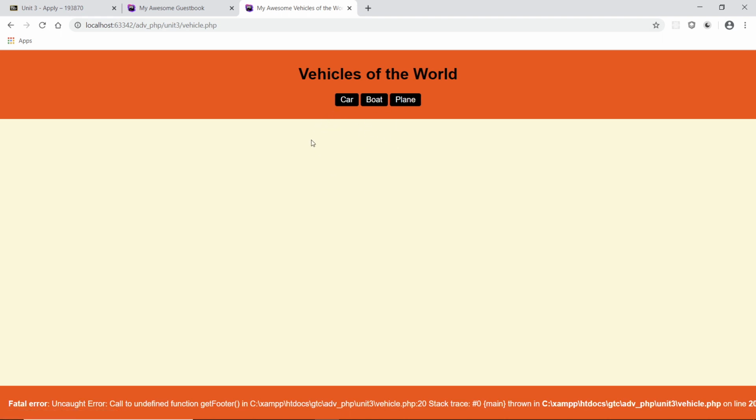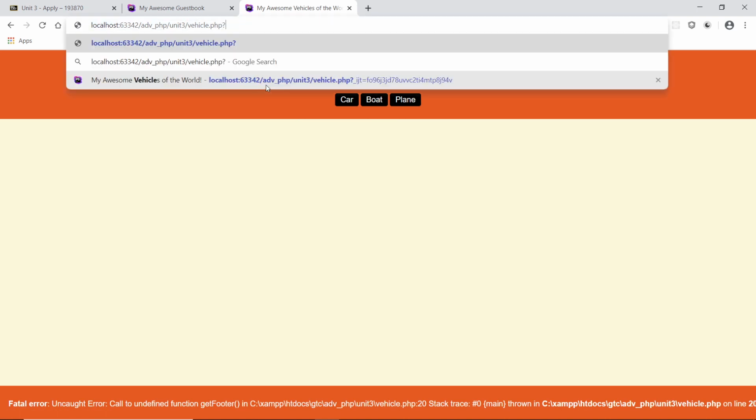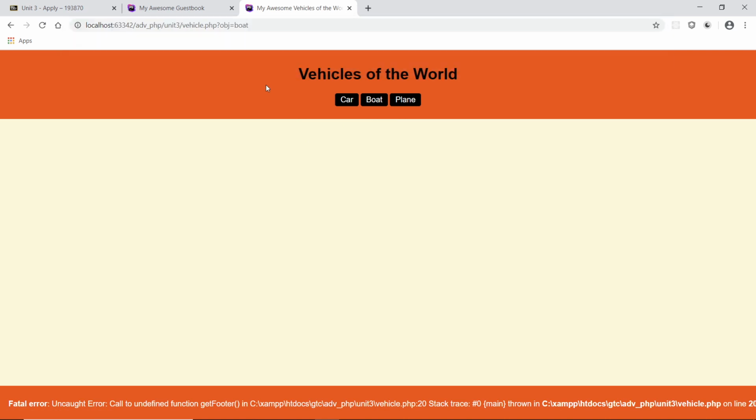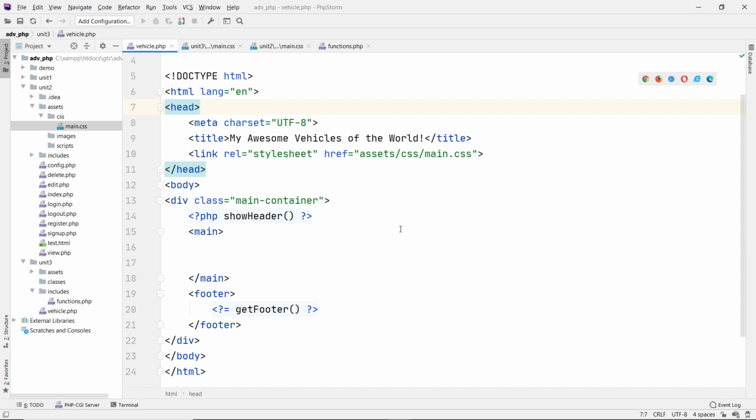What I need to do is figure out how I know whether I'm using car, boat, or plane. In this case, I'm just going to append it to the URL, right? Like object is boat or plane. If I see that, I can grab that from the URL and load the boat content. Let's see if I get the footer. Yeah, I don't have that function down there. So let's fix that, and I think we're done with this one here.